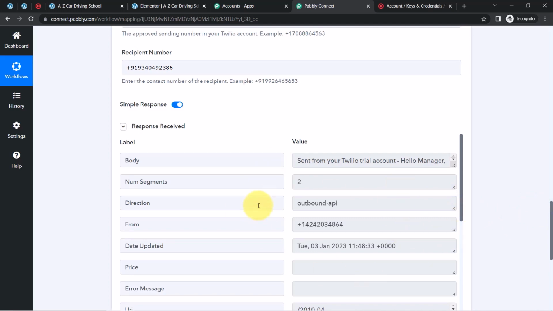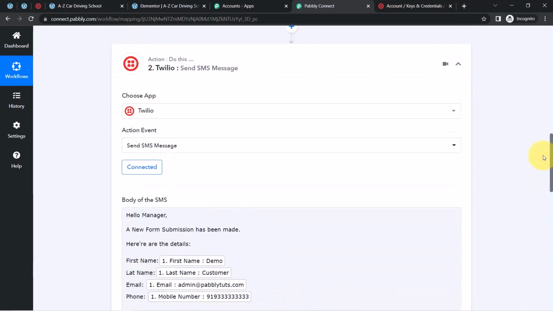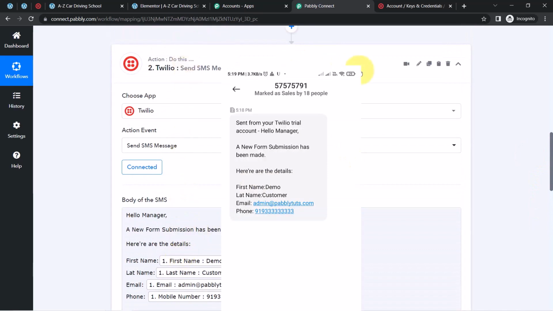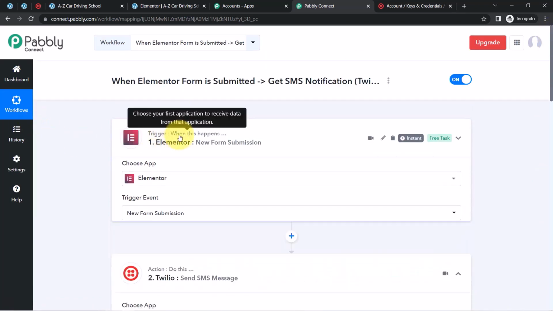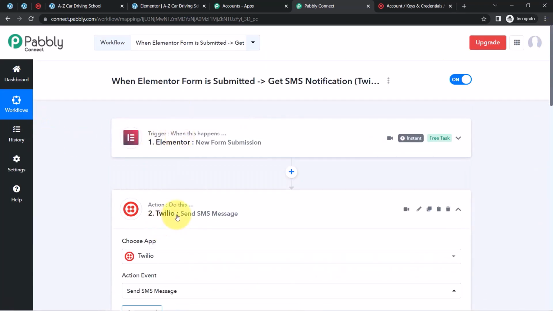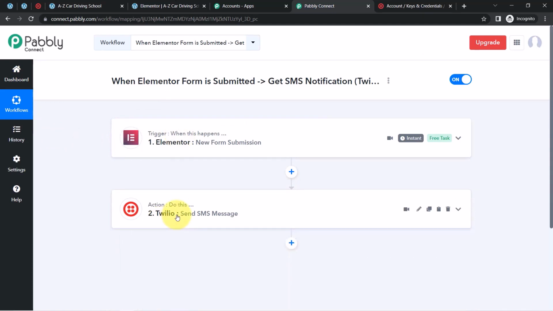Let me upload the screenshot. Let me first check my phone whether I have actually received this particular SMS or not. Alright, here you can see I have received the SMS on my phone automatically in real time. I have just created this automation inside Pabbly Connect once, and now every time my form is submitted here, I will automatically get notified on my phone that a new submission has arrived, or that my form has actually been submitted by some XYZ person.